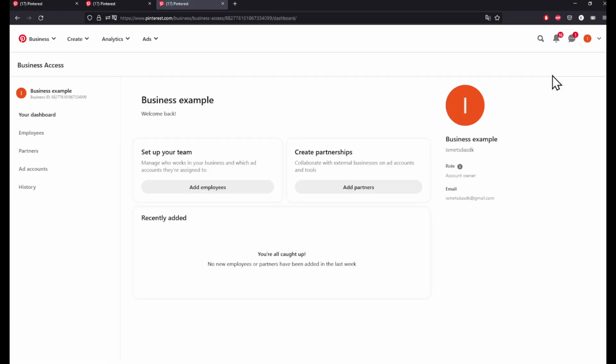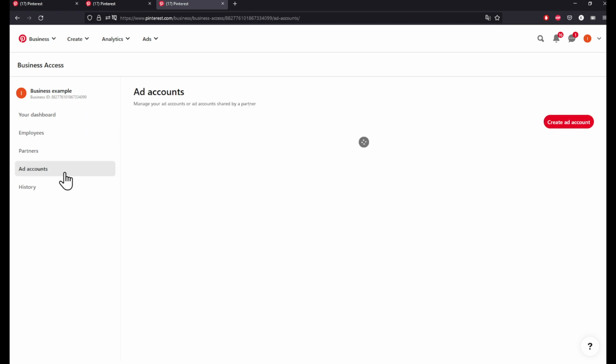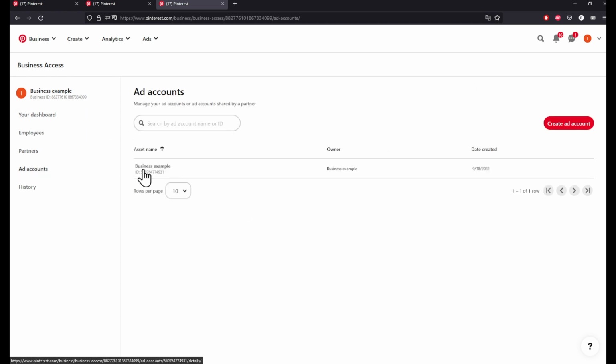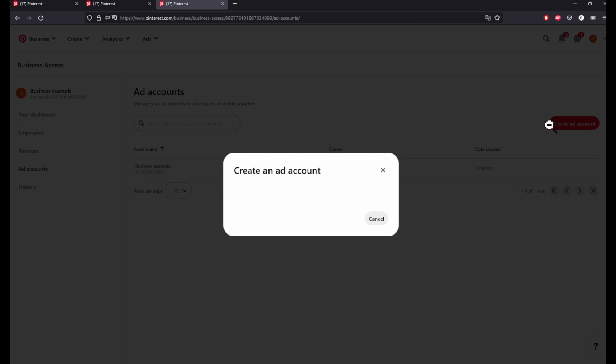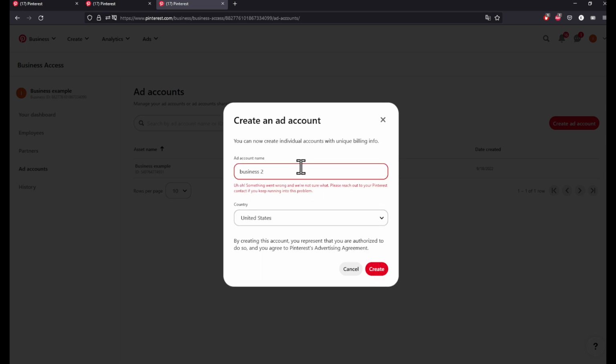Our goal is to find the desired ad account. On the left dashboard right here, you're gonna view ad accounts. Click on ad accounts and click on the desired name of an ad account. If you don't have an ad account, you will be able to create it on the top right corner. Choose an ad account name. Click on create. So, ad account name, click on create, and you'll be good to go.